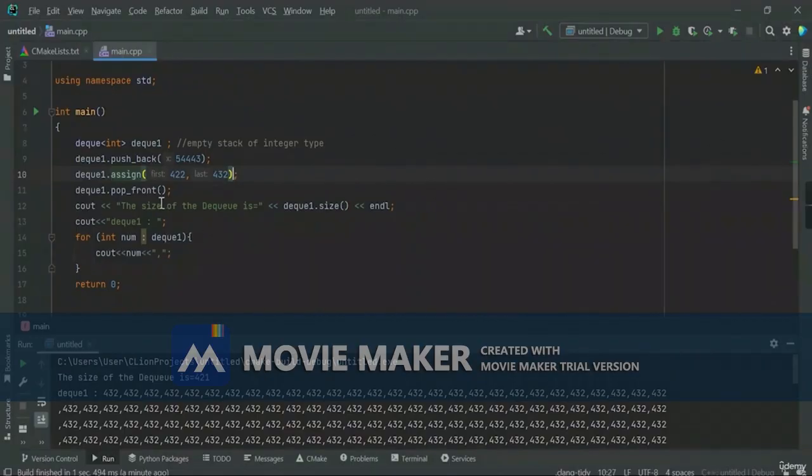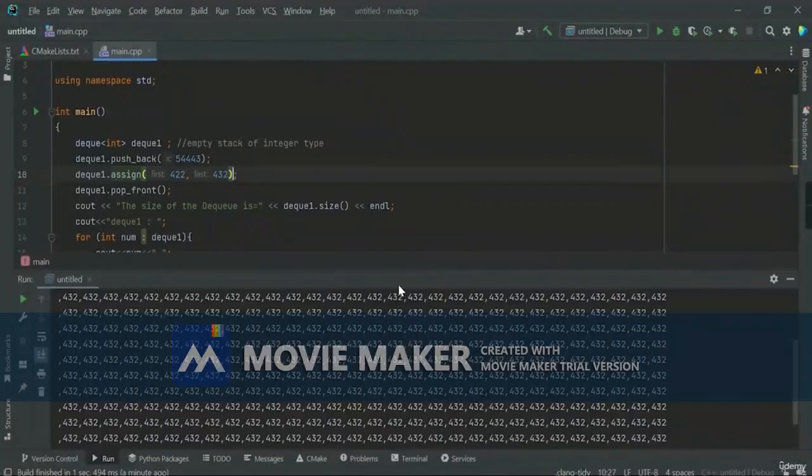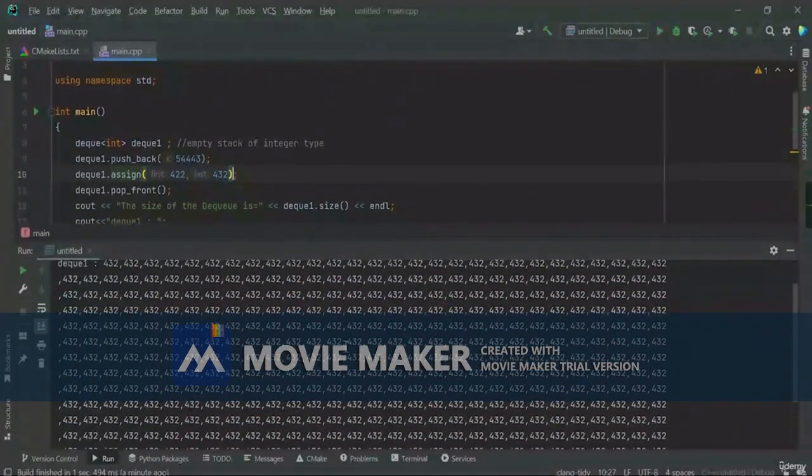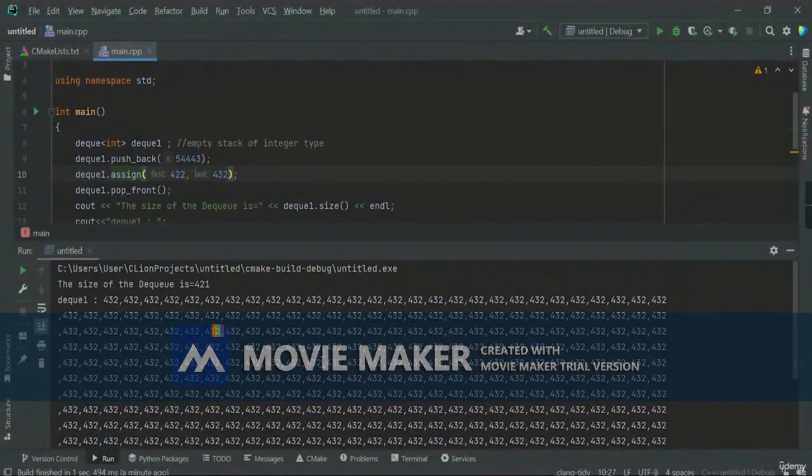And then we are getting our queue. So since we are removing our front value, we are only getting the last value of 432 printed 421 times.